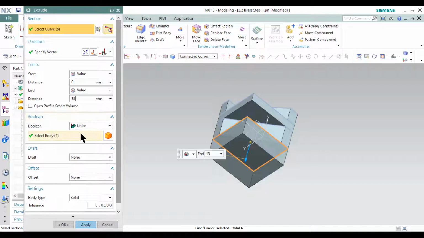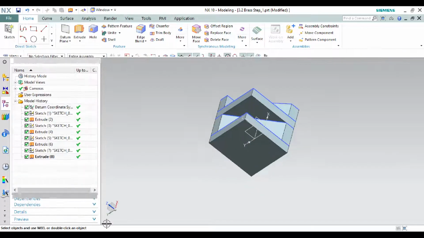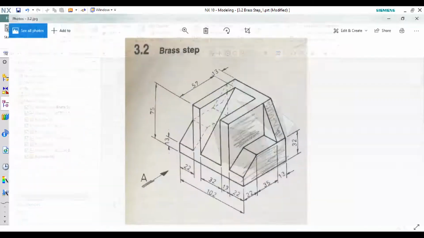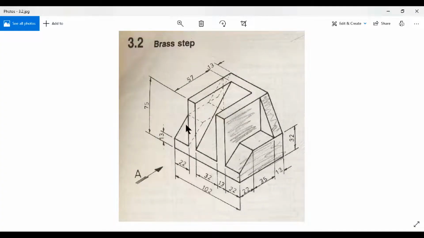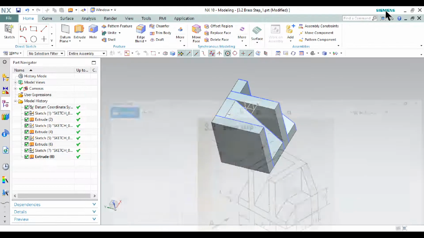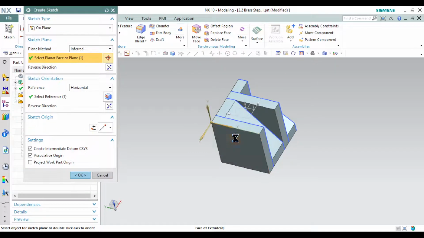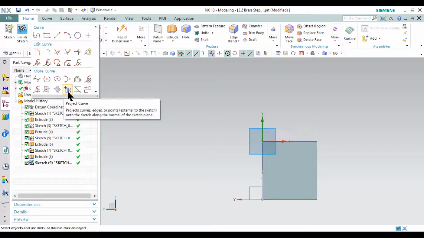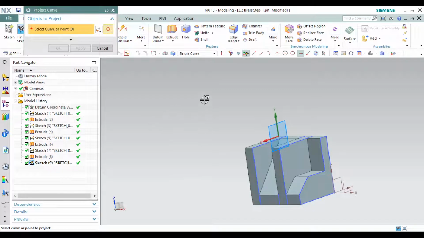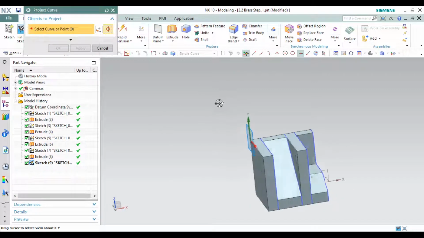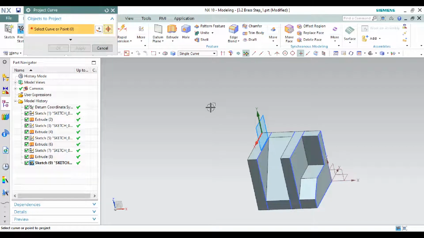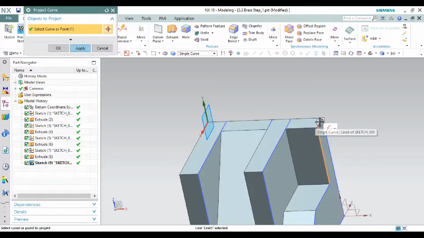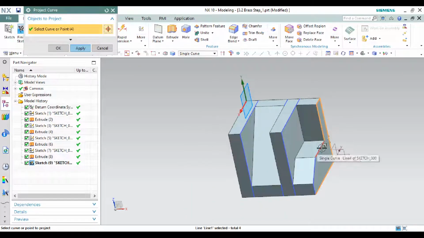Don't forget for unit selection, and then apply, cancel, and then after that you make this, it is same as this. Okay, click sketch command and then click on this and click OK. After that, just the sketch curve and then click the project curve. Okay, for this rotate command, you can hold the scroll of your mouse. Okay, click the sketch 1, 2, 3, 4, 5, 6, 7, and then apply.